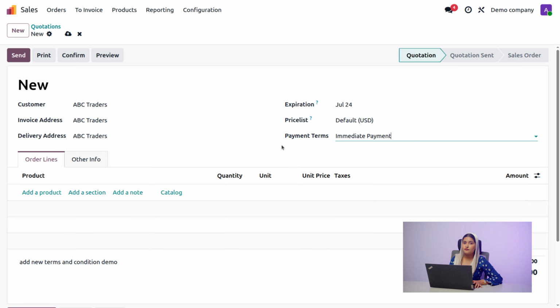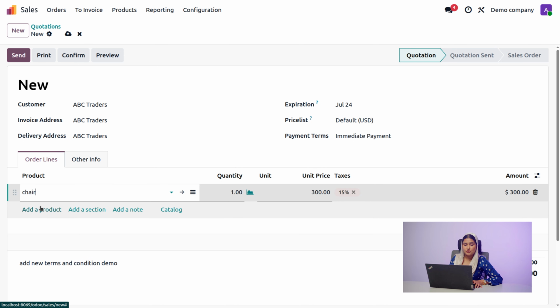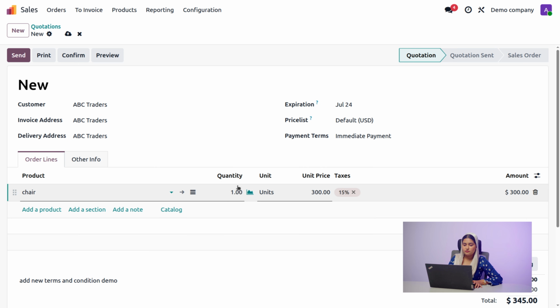After that, we have two tabs, which are the order line, and also the other information. Moving on to the order line tab, I'm going to provide the product that I want to sell to the customer ABC Traders. I'm providing the product, which is chair. We can simply specify the quantity, how much we are going to sell. I'm just providing it as 5 quantity.